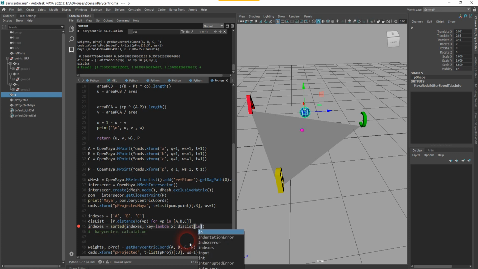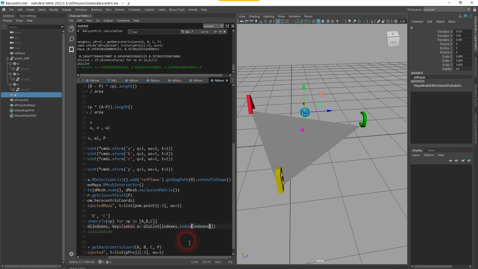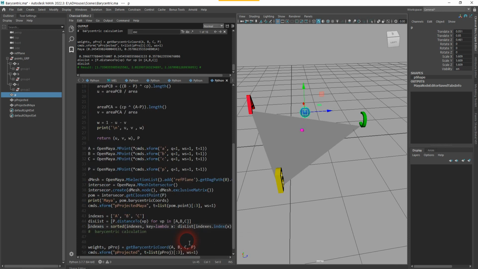So let's say indexes. Indexes is a list, right? We will call on this list an index method here and pass X. So this is a list. This is a method inside any Python list that returns the index of this element. Calling this indexes makes it a bit confusing, but you get the idea, hopefully.